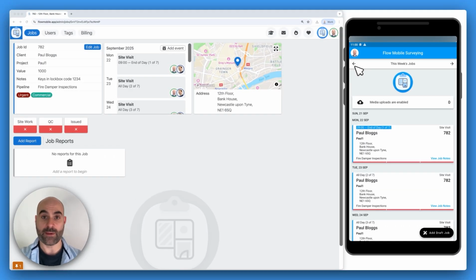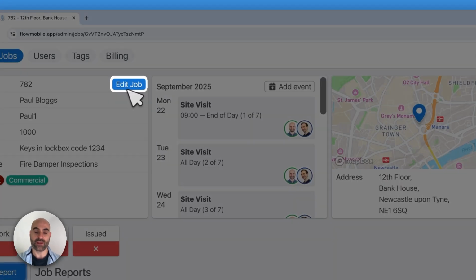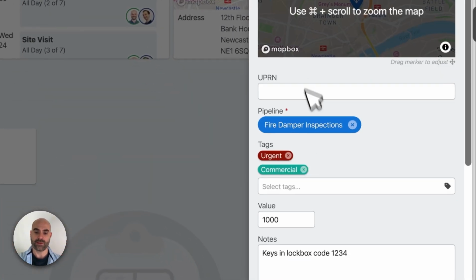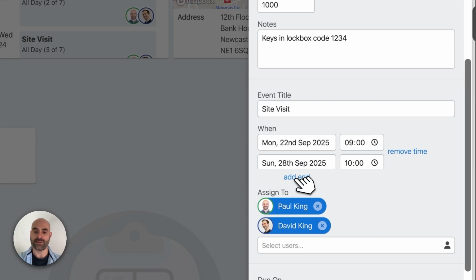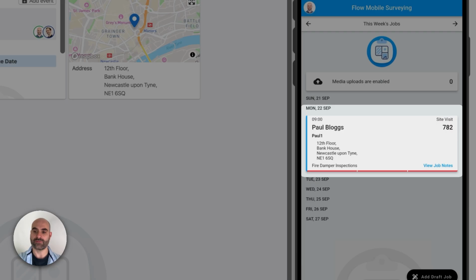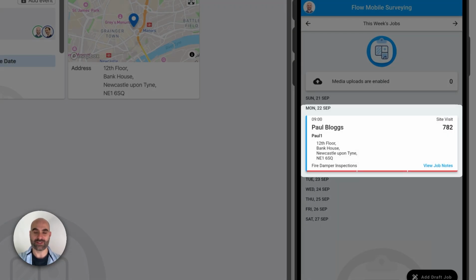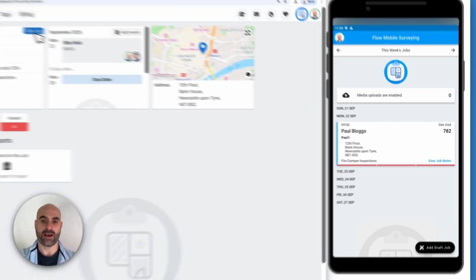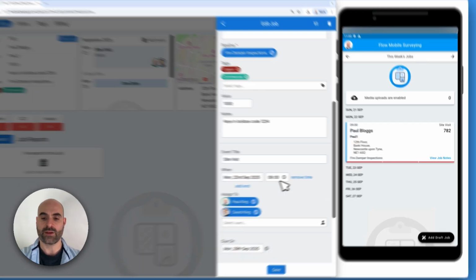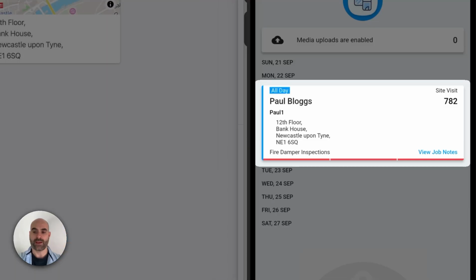Now let's pare back the job so it's just a single date and time. I'm going to edit the job here. I'm going to remove the end date and time and click save. Now, as expected, the job's just appearing in one place now on the Monday. And we've still got the time because we didn't remove that, so it's at 9 o'clock. I'll edit this again, remove the time, and this is now classed as what we call an all-day job.